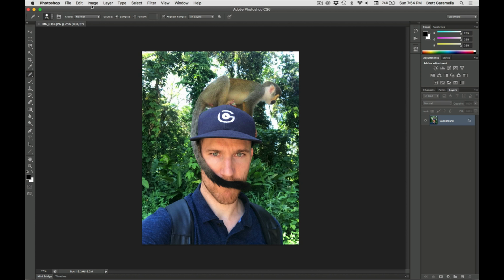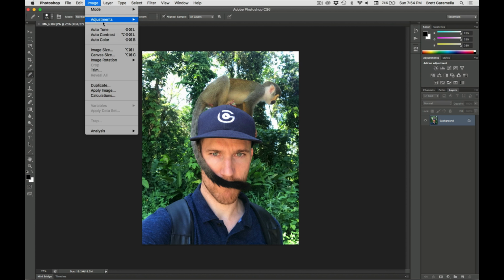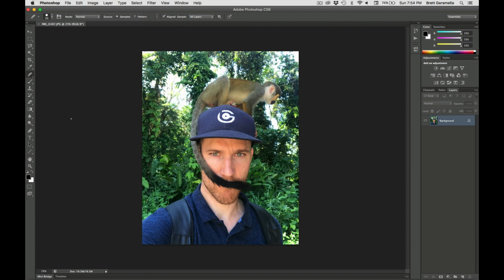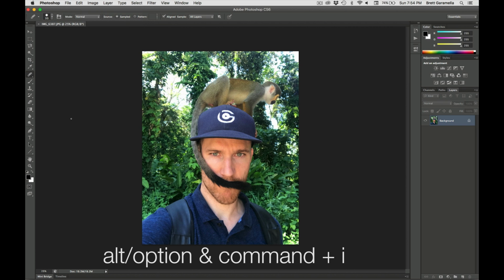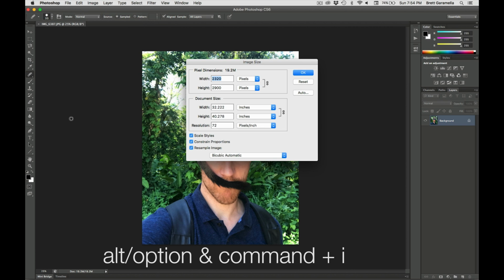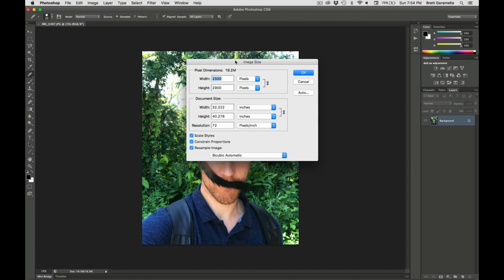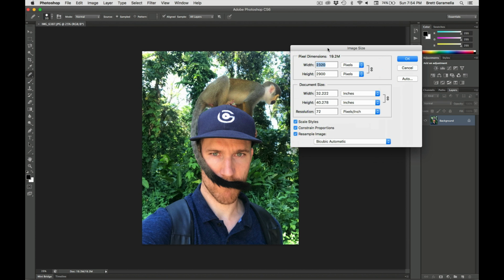First thing you have to do is go up to Image and then to Image Resize. Another way to do that is just to press Alt or Option and Command. Hold those two down at the same time and then press I, and then this button will pop up. Okay, so once you get this window, we're going to resize it.